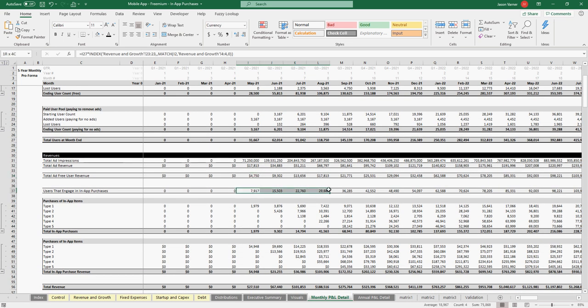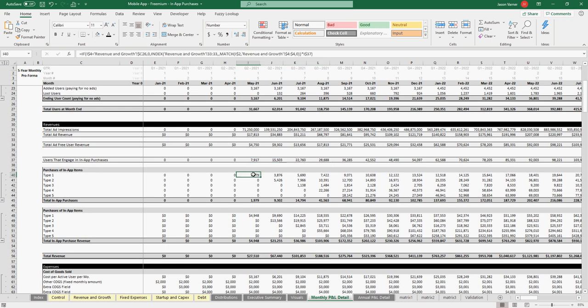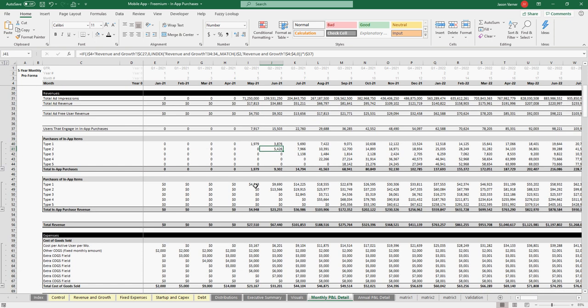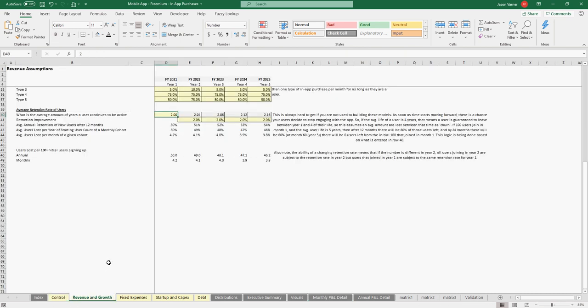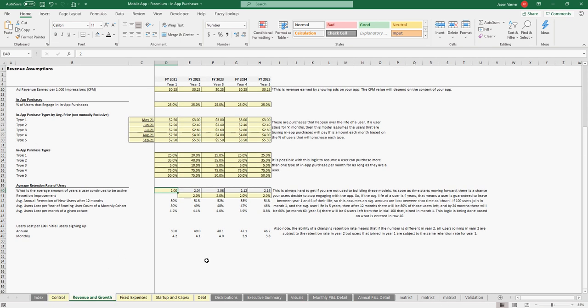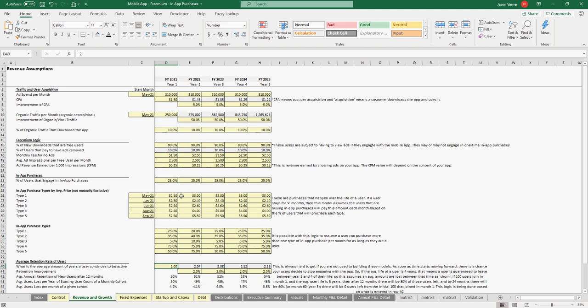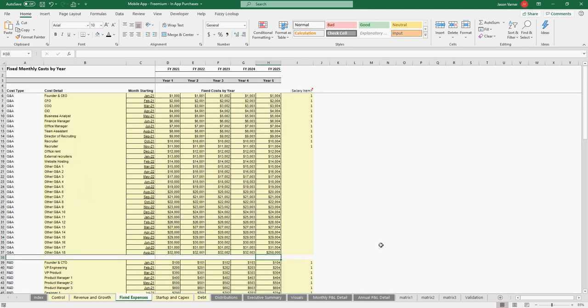Then for in-app purchases, it's the same. We already went over the assumptions, but here's what's actually happening. This is staggered because I put in staggered months just to make sure the assumptions are all working. In-app purchases, the revenue from that, and then you've got total revenue down here. So now we've gotten through the control and revenue and growth tabs. I've fully explained how everything is working here. Let's move on to fixed expenses.